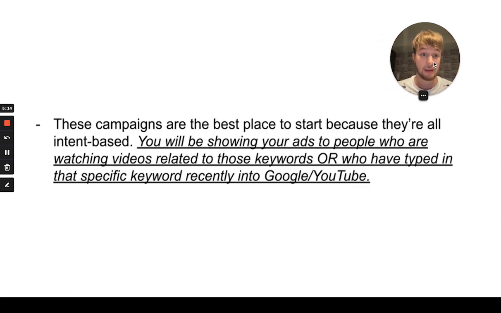Now, why do these campaigns work? It's because these campaigns are the best place to start, because they're all intent based. And I'm always telling you, even on YouTube ads and Google ads, intent is what matters. Intent is what is going to get you buyers, those who purchase the product, right? You'll be showing your ads to people who are watching videos related to those keywords, or who have typed in that specific keyword recently into Google or YouTube search.